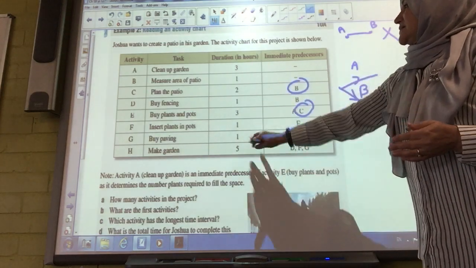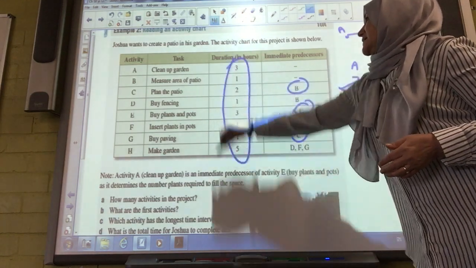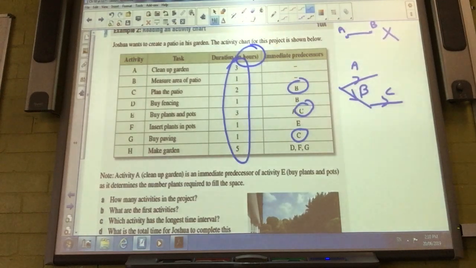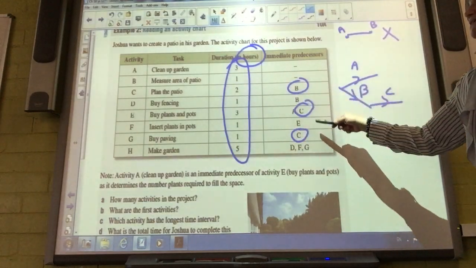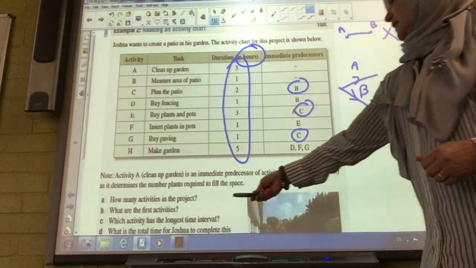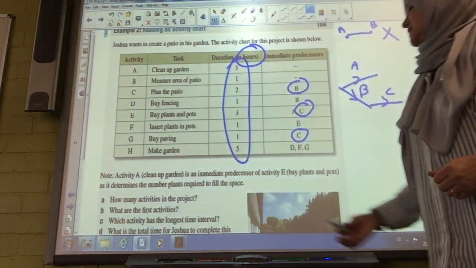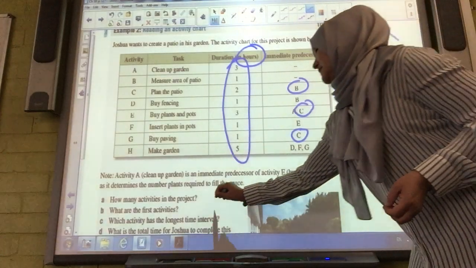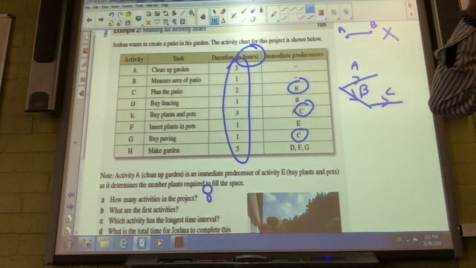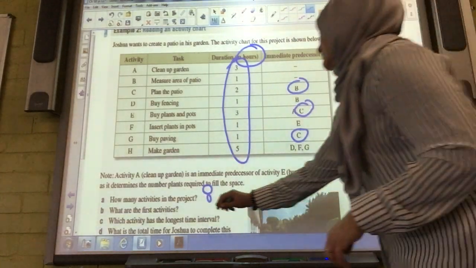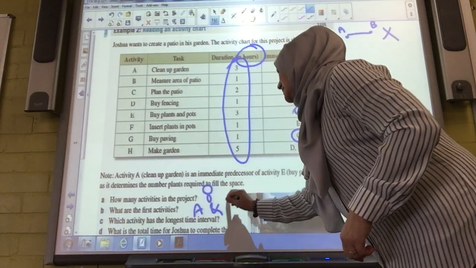Anyway, this gives you the time it's going to take him in hours to make that garden. And this tells you what he's going to buy first, what he's going to do with the project. So, okay, it says here, how many activities in the project? How many parts in the project? 8 activities. Okay, what are the first activities you're starting with? A and B.